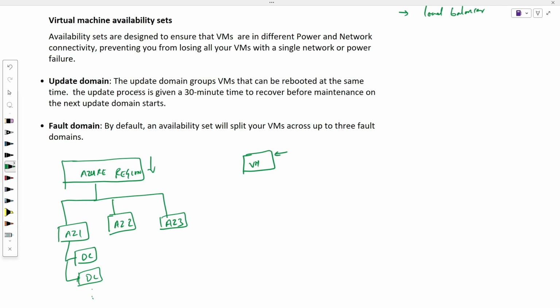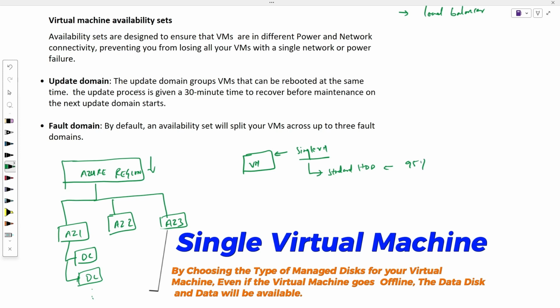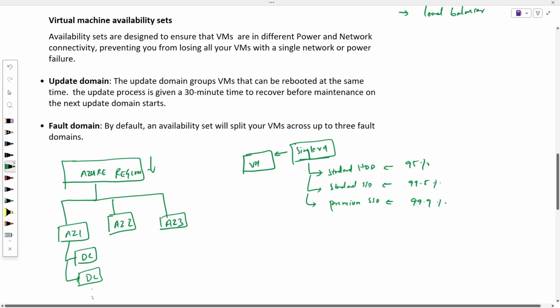For each of the virtual machines you are going to deploy, it can be a single virtual machine. Whenever you deploy a single virtual machine and use a standard hard disk, which is nothing but the mechanical hard disk, this will have 95% SLA. For the same virtual machine, if you use a standard SSD, then the SLA will be 99.5%. If you are using premium SSD, you have the SLA of 99.9%.